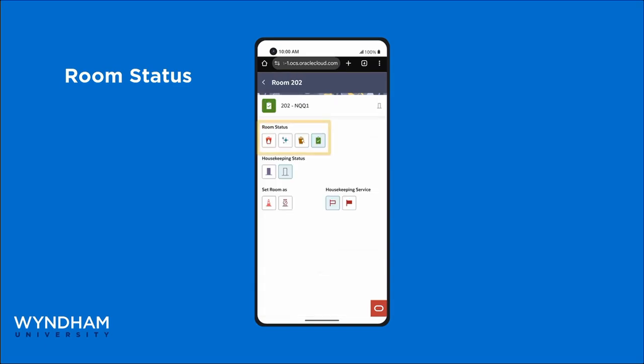Use the Room Status buttons to update the room to clean, dirty, inspected, or pickup. The housekeeping status allows you to update the reservation status to either vacant or occupied. The closed door icon indicates occupied, and the open door icon indicates vacant. Don't forget, changing the housekeeping status will create a discrepancy in the system that must be resolved.